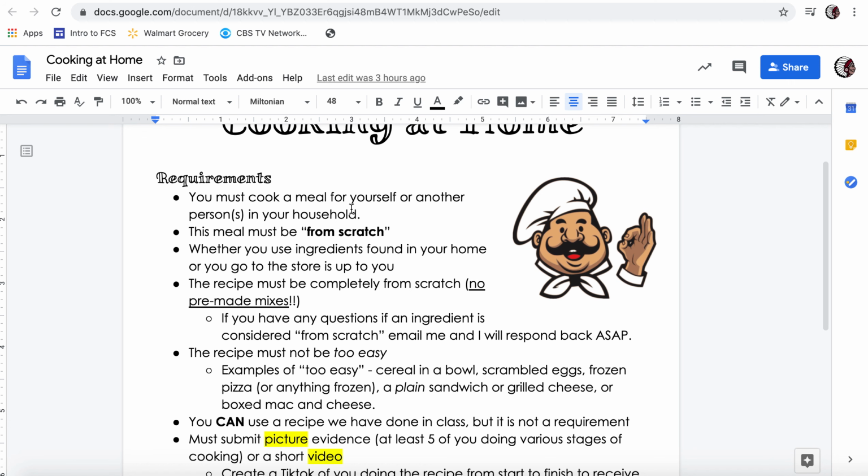So basically what I'm saying is that you can't use boxed brownies, put those in a bowl, and then put them in your oven and be like, look what I made. It needs to be a little bit more in depth than that. I'm not saying you can't use canned items and stuff like that. You absolutely can. So if you ever are confused about whether I think that is from scratch, just email me or chat me or whatever, and I will get back to you really quickly.